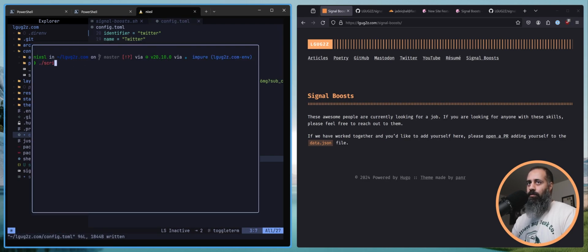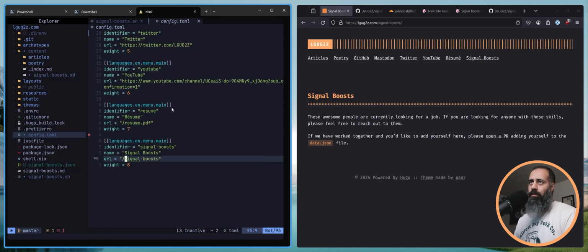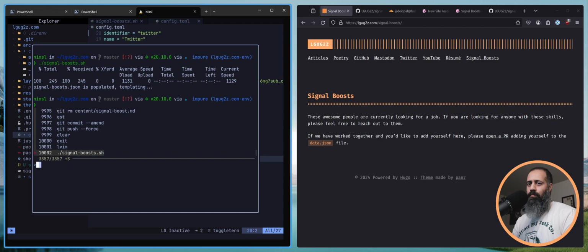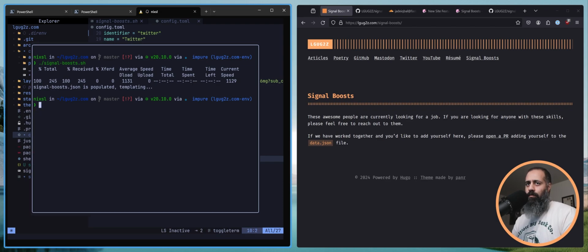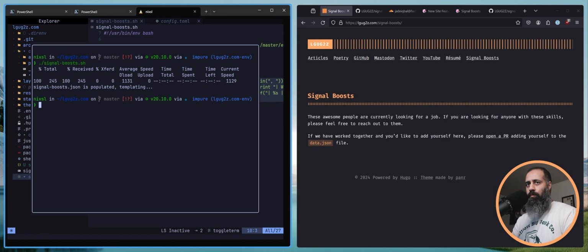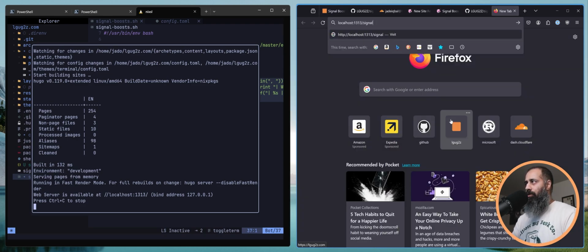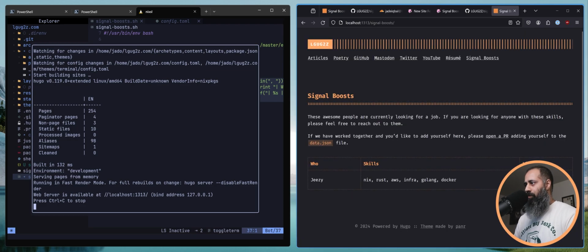So why don't we do signal boosts? And it says signalboosts.json is populated, and that, if you recall, is because we switched this to example. So since it's populated, why don't we run Hugo locally and check that out? So we'll go localhost:1313/signalboosts.